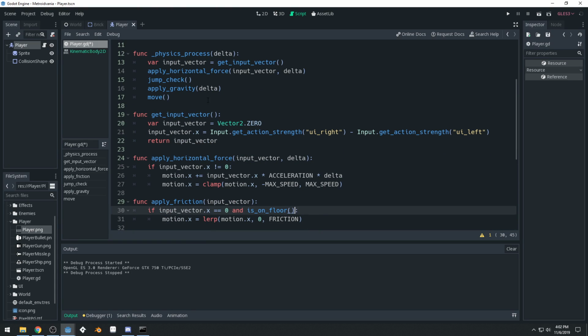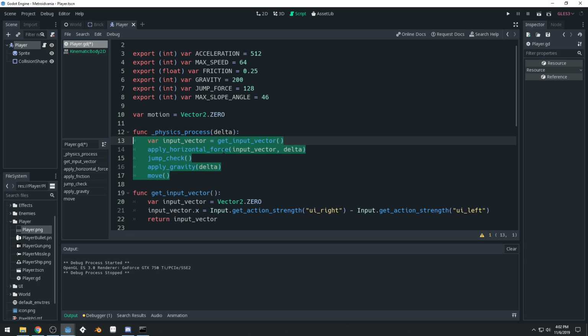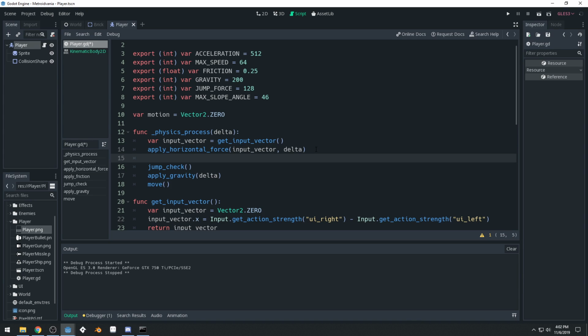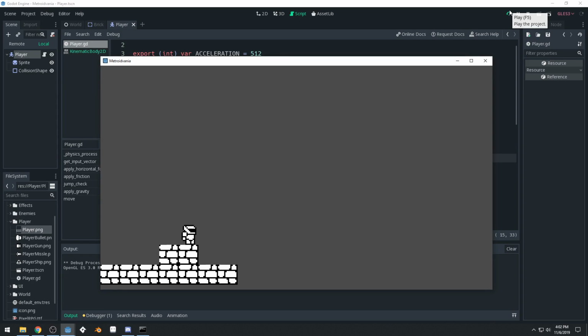And up here, the order you call these functions in is important to some degree. So I'm going to apply the friction after we apply our horizontal jump force. Apply friction, input, vector. There we go. So we should get a decent amount of friction.